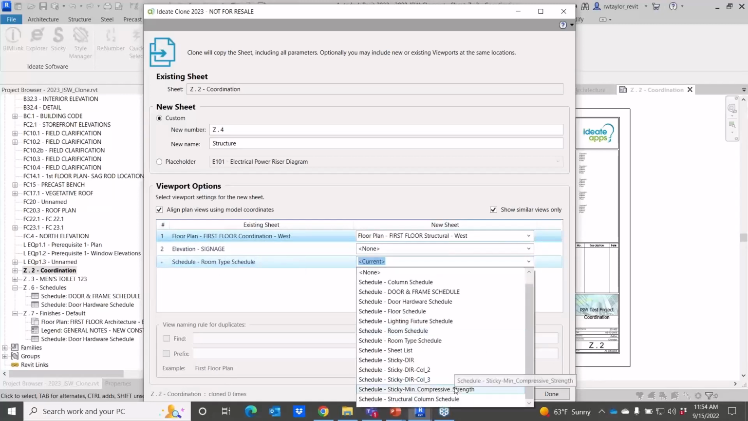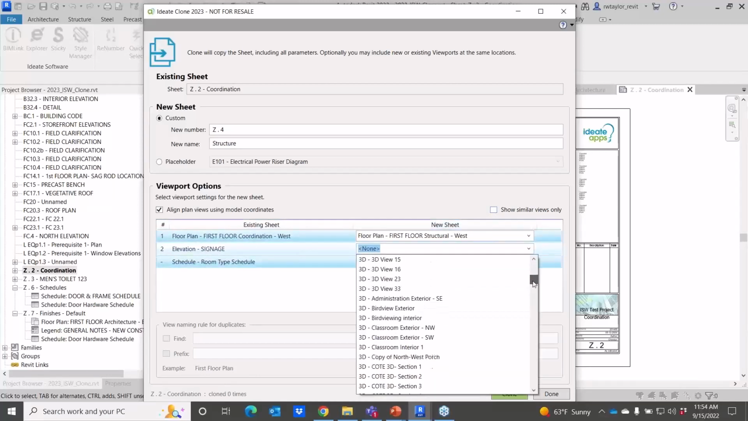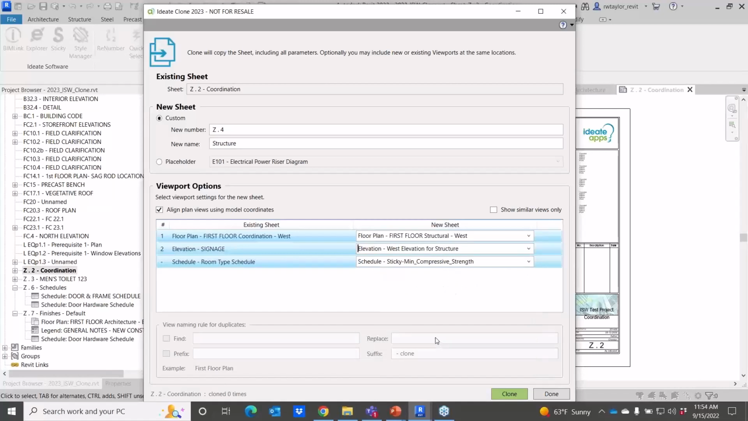So I'm going to have the minimum compressive strength. And then for the signage elevation, this is an interior elevation. So I want to untick this show similar views because I want to swap it with an exterior structural elevation. So I'm going to come down here to my elevations and say west elevation for structure. So before I select clone, basically it's giving me a new sheet number, a new name for the sheet, and it's swapping the views, but it's also aligning them based on their model coordinates.